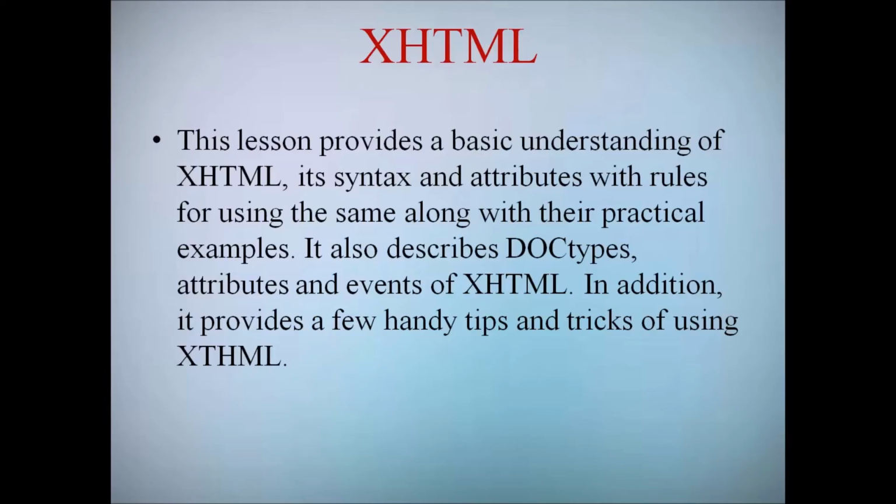So first, XHTML. This lesson provides a basic understanding of XHTML, its syntax, and attributes with rules for using the same, along with their practical examples. It also describes the doc types, attributes, and events of XHTML. In addition, it provides a few handy tips and tricks of using XHTML.